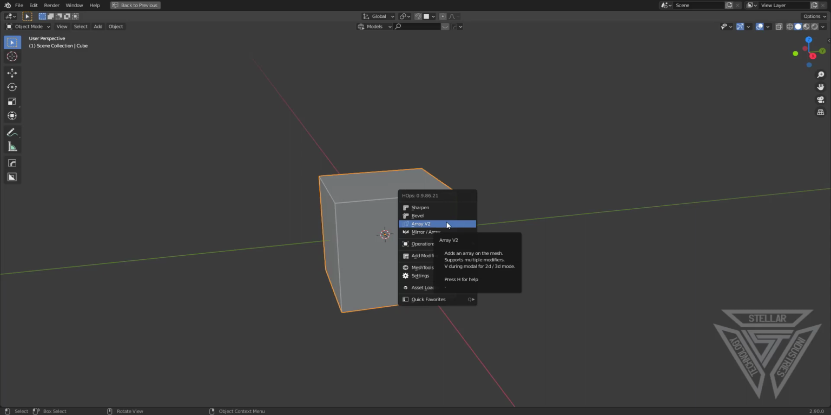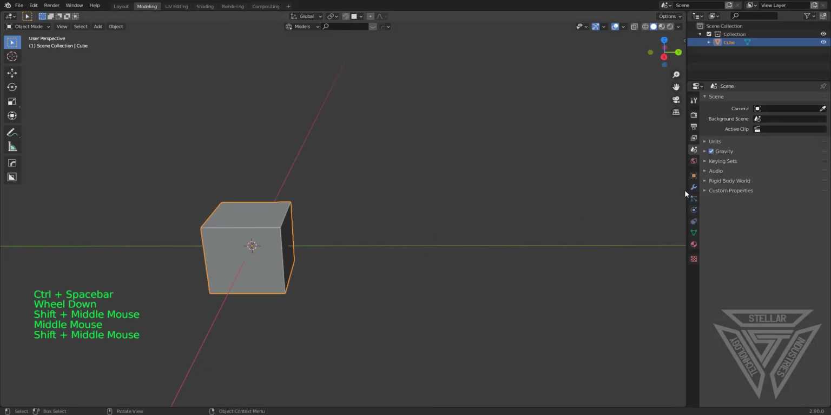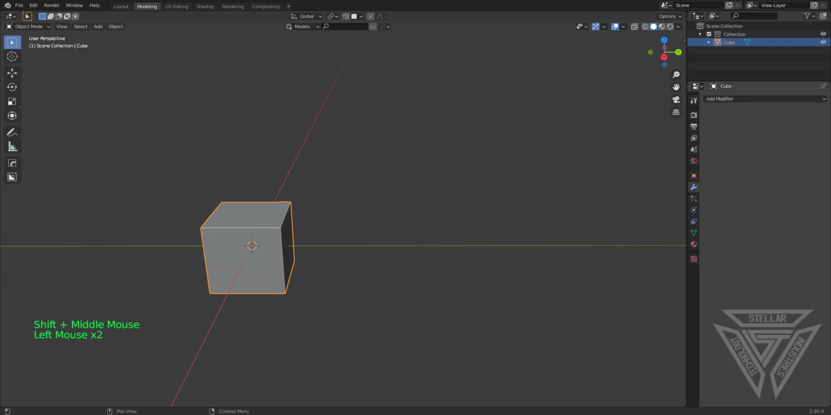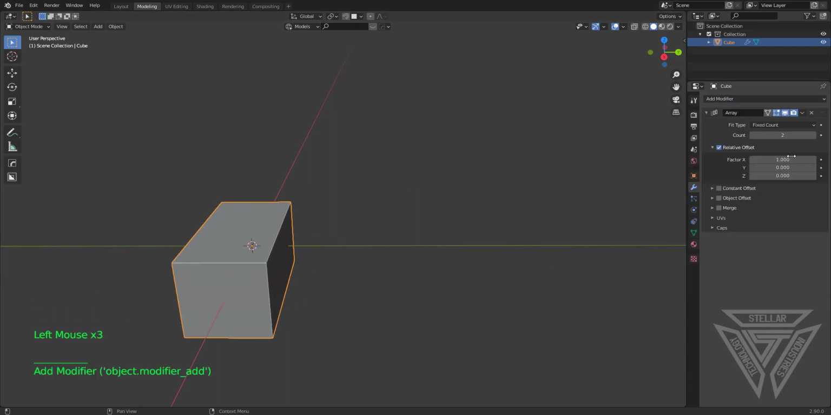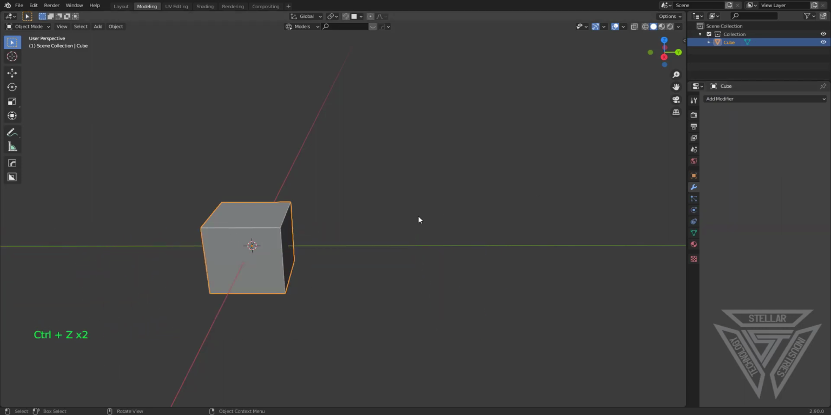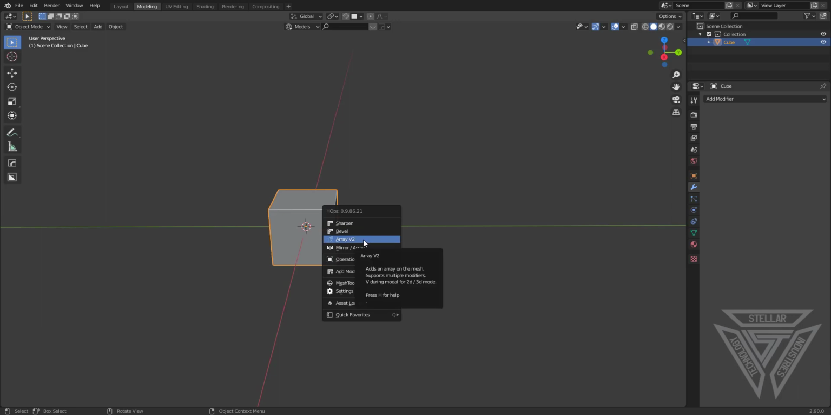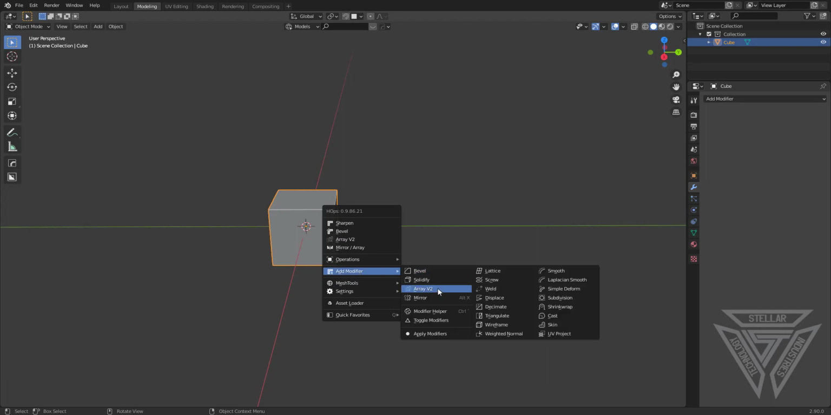With Hard Ops, we have Array V2 here, and it is a very, very good version of the Array modifier, in my opinion. With the old array modifier, you would select your object, add a modifier, go to array, and adjust your offsets. Super simple, not too hard. But Hard Ops gives you a neat little feature. If you go to the Q menu and go down to Array V2, it's not always there, and if it's not there, you just go to add modifier, and it should be there as well.